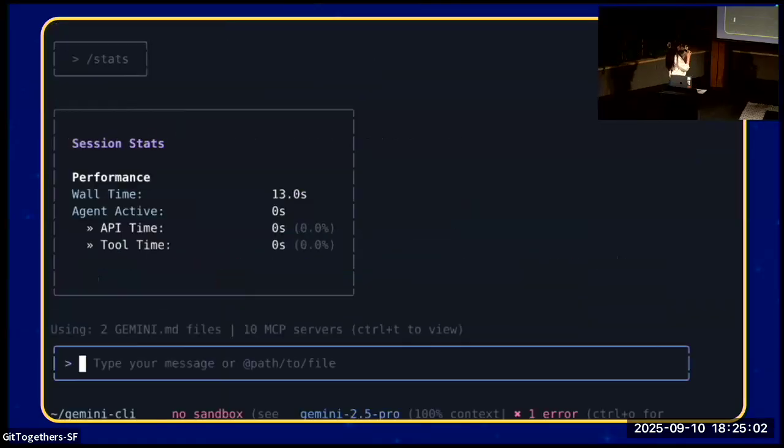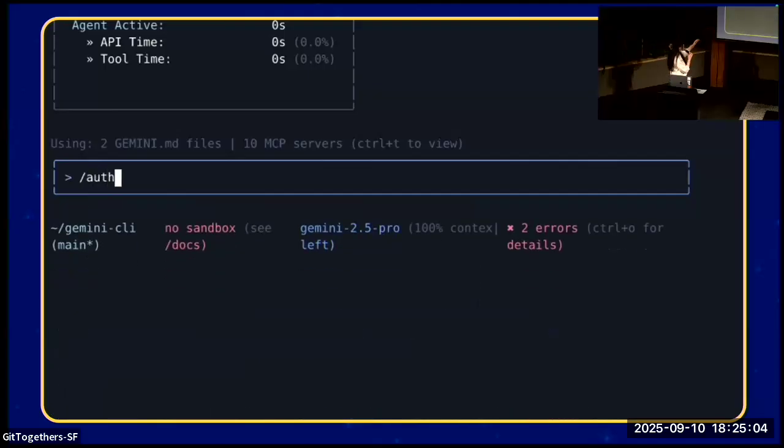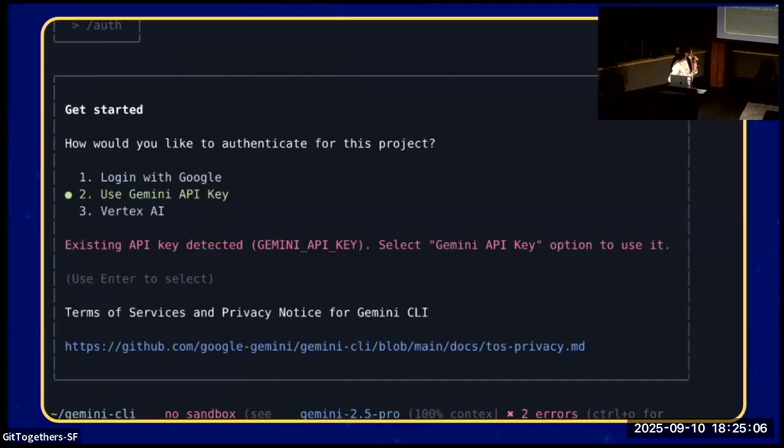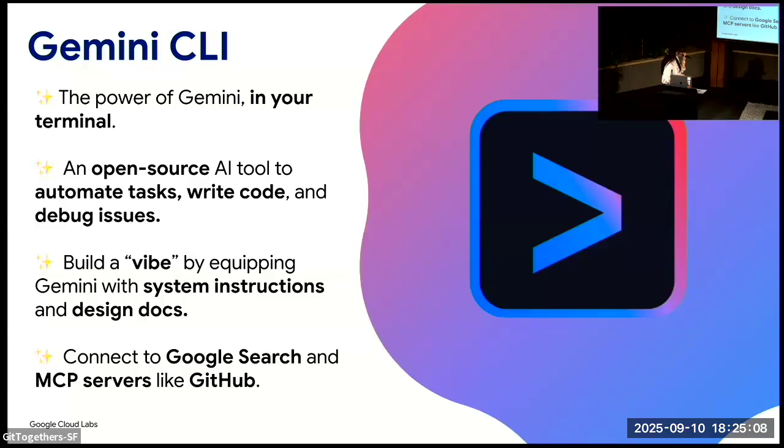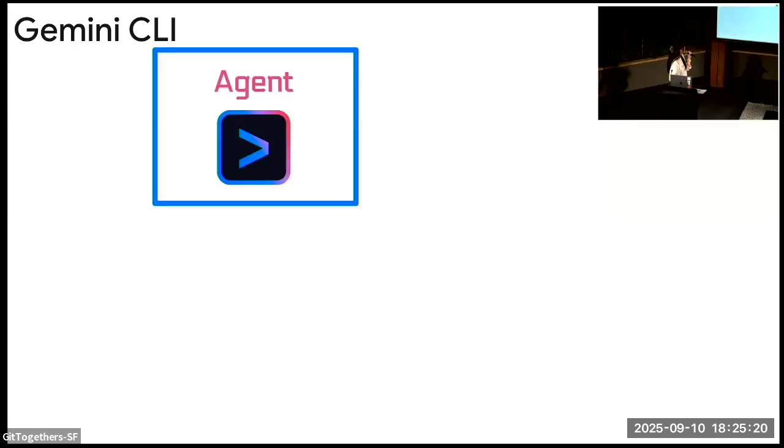Okay, so the next part is Gemini CLI. Gemini CLI is a tool that you can use to vibe code in your terminal, and it is powerful. You can build everything in your terminal. It is open source, an AI tool to automate tasks, and you can vibe code with it. You also have Google search and MCP server. So Gemini CLI is actually also an agent.